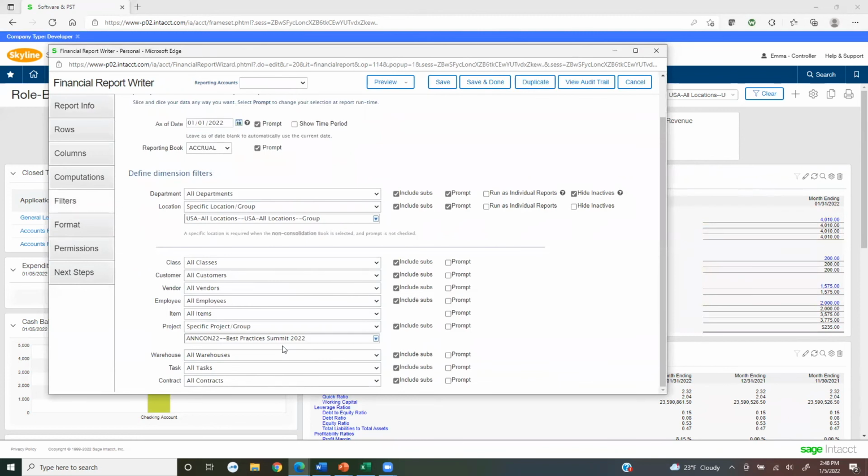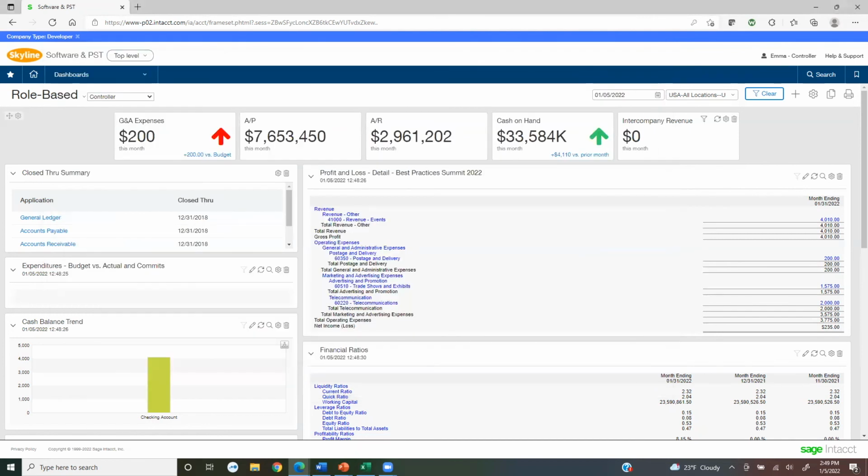As you may be aware, each dimension becomes available in various ways through the Sage Intacct standard reporting tools. So in this case, we've filtered this report only to the Best Practices Summit project dimension. Going back to our report, you can see that expenses have also been recorded against this project via Sage Intacct. And altogether, it gives you an up-to-the-minute view of how your event is performing as it's happening.